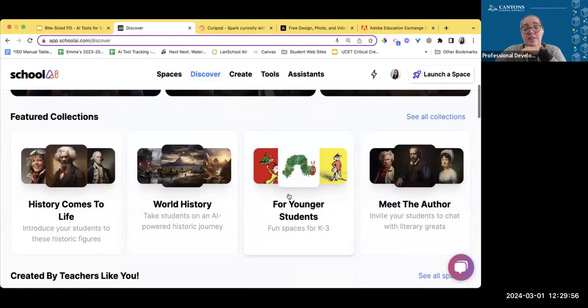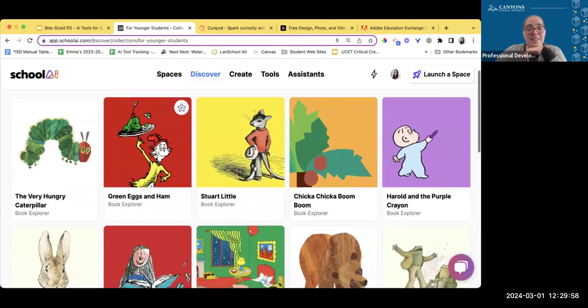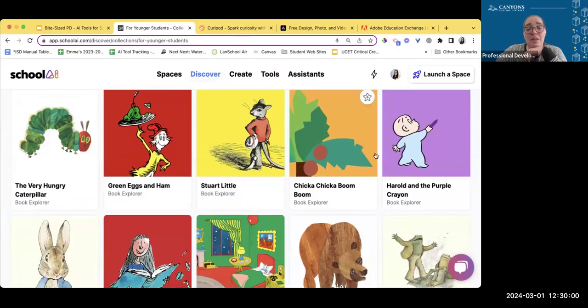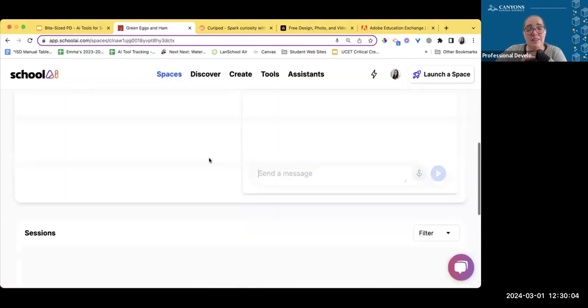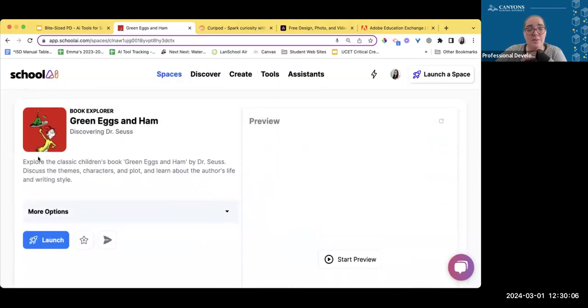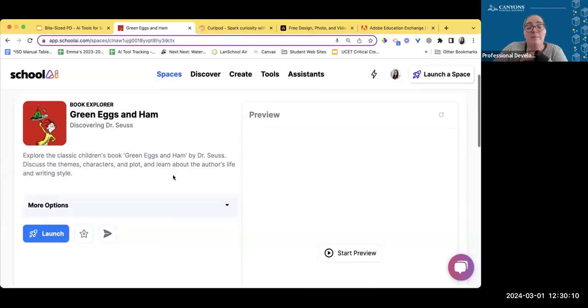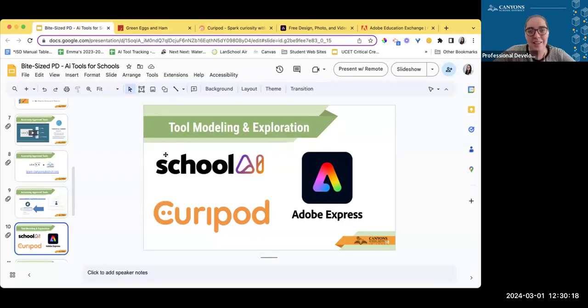Inside of this Discover tab, I'm just going to click on this collection because I think it's fascinating. They have Book Explorer. I love Dr. Seuss, so you can click on Green Eggs and Ham. And this one says it's set up to discuss themes, characters, plots. Those things are pre-set up for you and I'm ready to go. So that's SchoolAI.